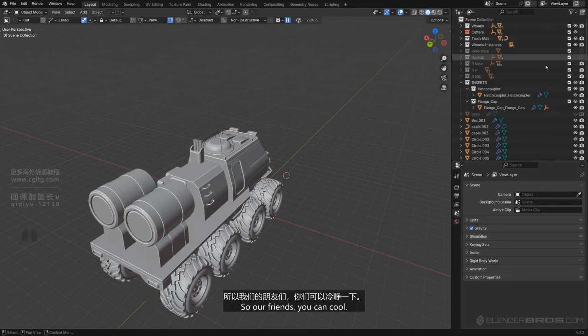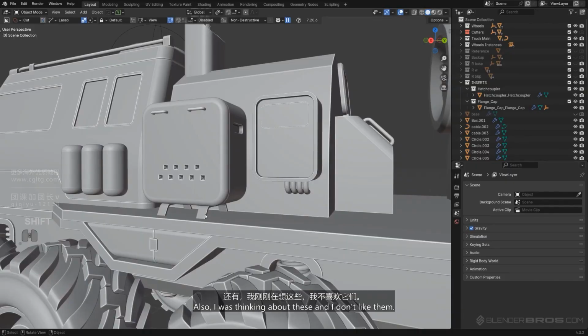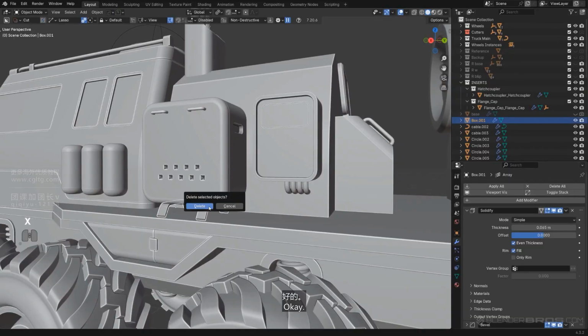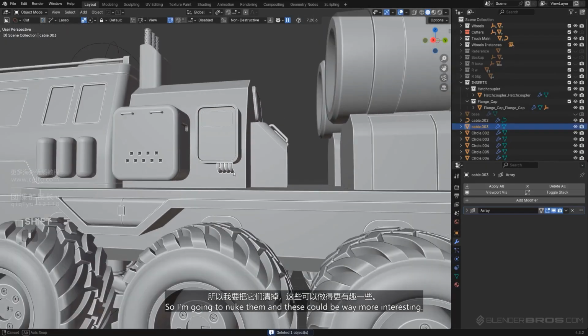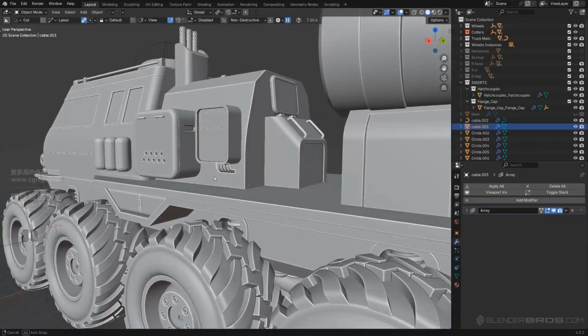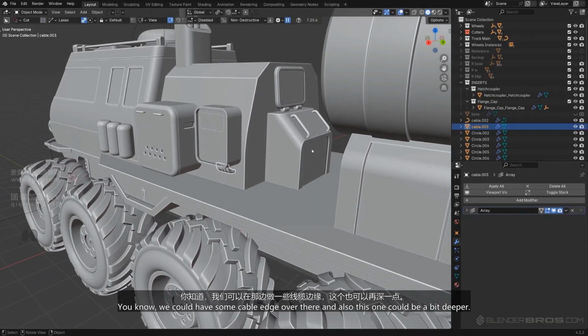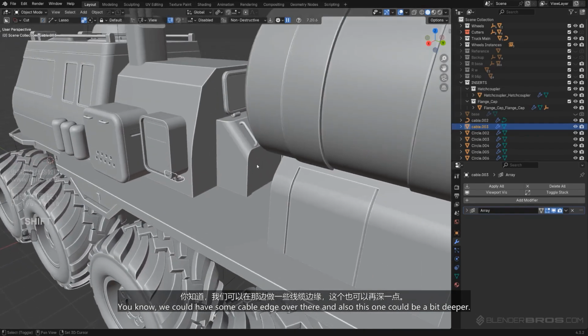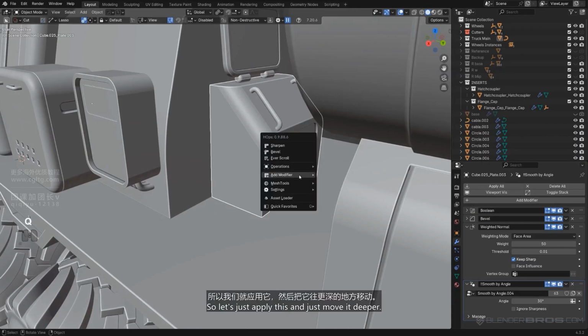So reference, nuke him. Cool. Also, I was thinking about these and I don't like them. I'm going to be redoing them, okay? So I'm going to nuke them. And these could be way more interesting, just saying. We could run different cables in here. Same in here, we could have some cabling over there. And also this one could be a bit deeper. So let's just apply this.